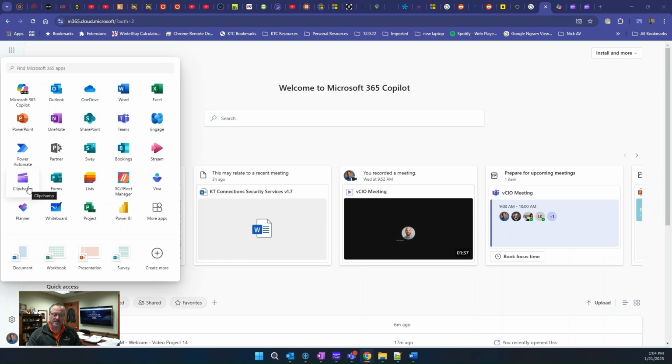Last month we discussed Microsoft Bookings. It helps with booking meetings with customers. Today let's concentrate on Microsoft Clipchamp. Go to office.com, log in with your business email address and password. Next we'll click on Clipchamp.